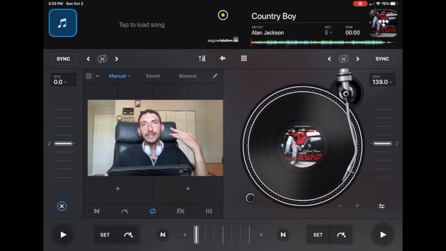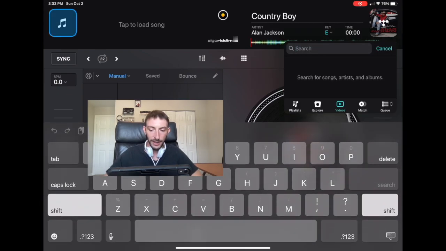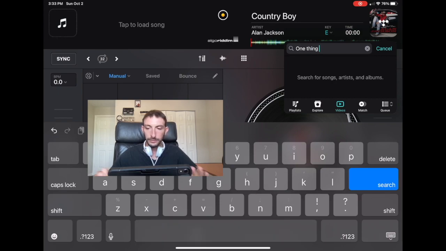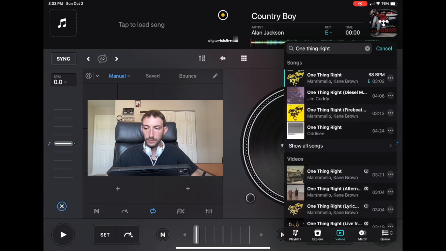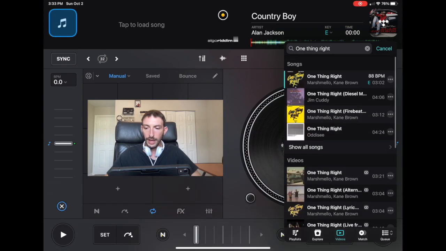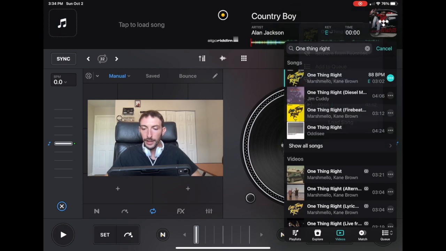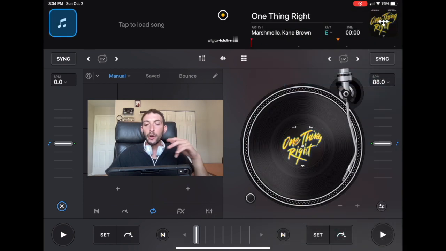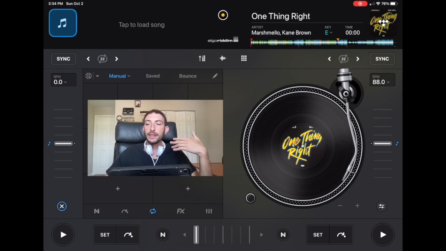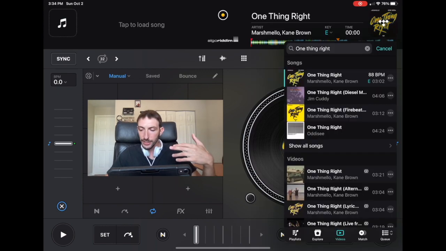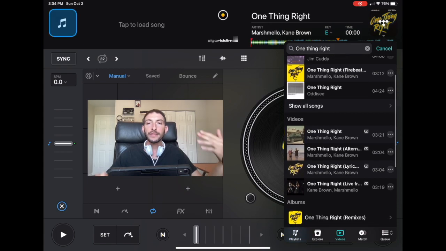And now the same thing with DJing with these different types of genres. A lot of times there'll be a popular country song like this one with Marshmello in it, called One Thing Right. So we got this song, One Thing Right, and then there is a slow country version of the song, but then there are also many different versions of the song that are kind of dance mixes.